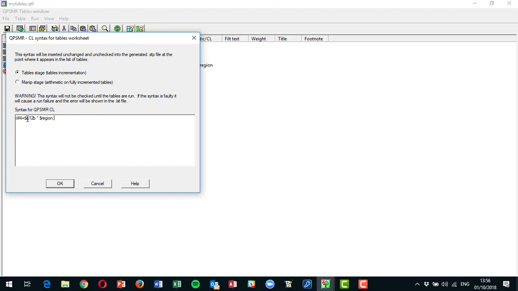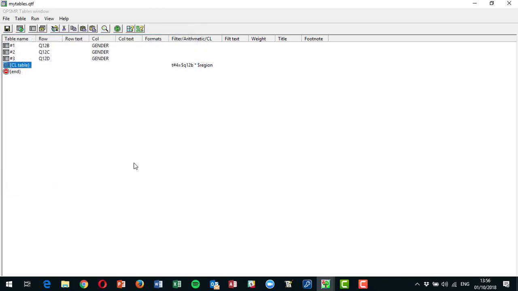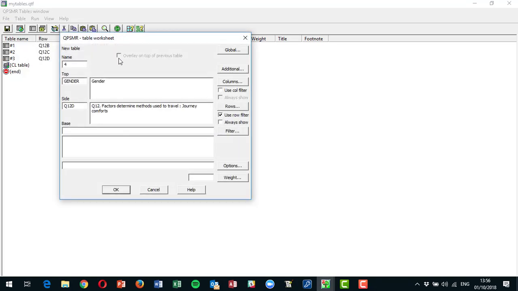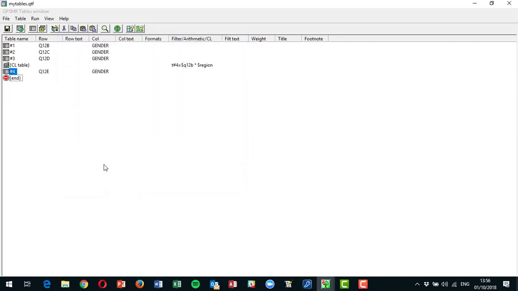Another thing you'll find with this is the table number. Here, I've chosen table number 4. Now, this could be a problem because it's worked as it stands, but if I insert another table now, let's put in Q12E by gender, QPS doesn't know anything about this script that's been added in. It just accepts there's some script there and doesn't know what it's doing with it. So if I click OK on that, it's going to call that table number 4, even though this one here is called table number 4.